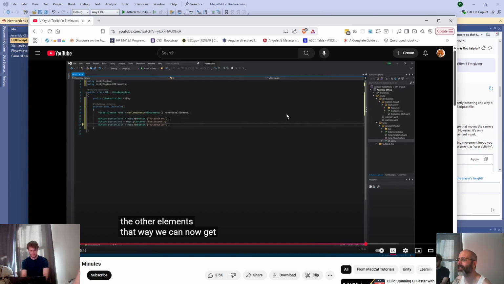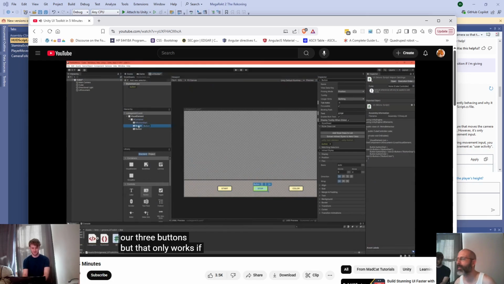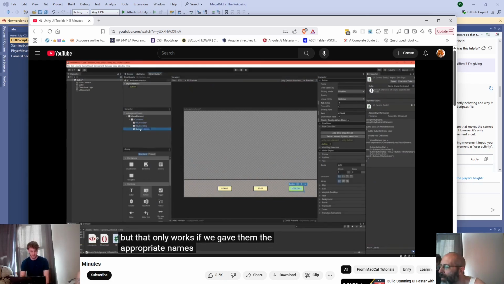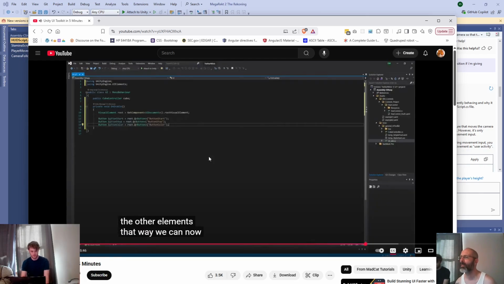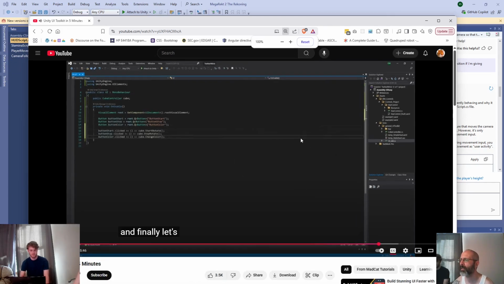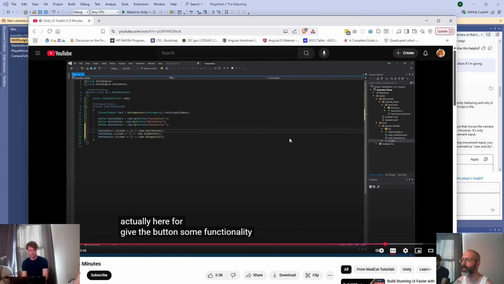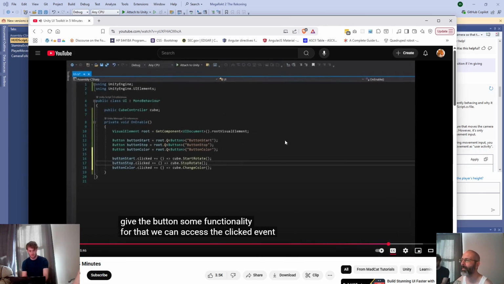So we want root. And then let's see what else he's going to do here. Three buttons. But that only works if we gave them the appropriate names. We can now get UI button references to our three buttons. Okay, so he's changing the button names: button start, button stop. And finally, let's now do what we're actually here for. Give the buttons some functionality. Access the clicked event on the button.